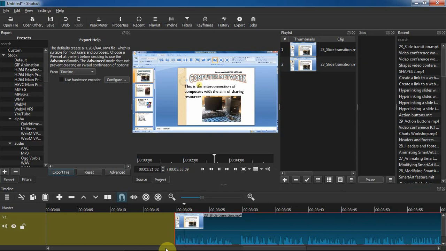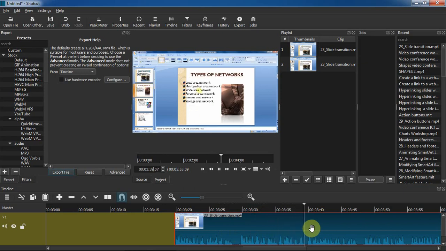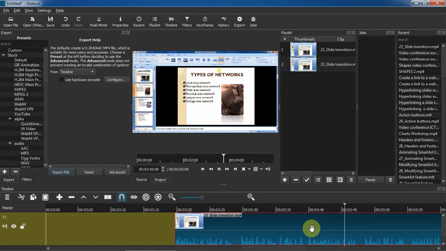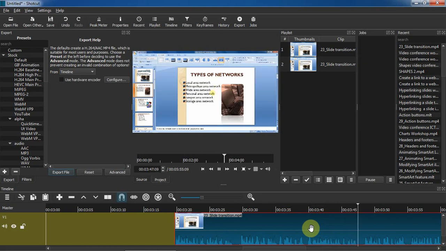This slide transition can also be applied to other slides that you have in your presentation. However, if you want to give your slides different transition effects, then you will always select a slide, then give it the transition you want. For instance, if you want that, then you just click on it.